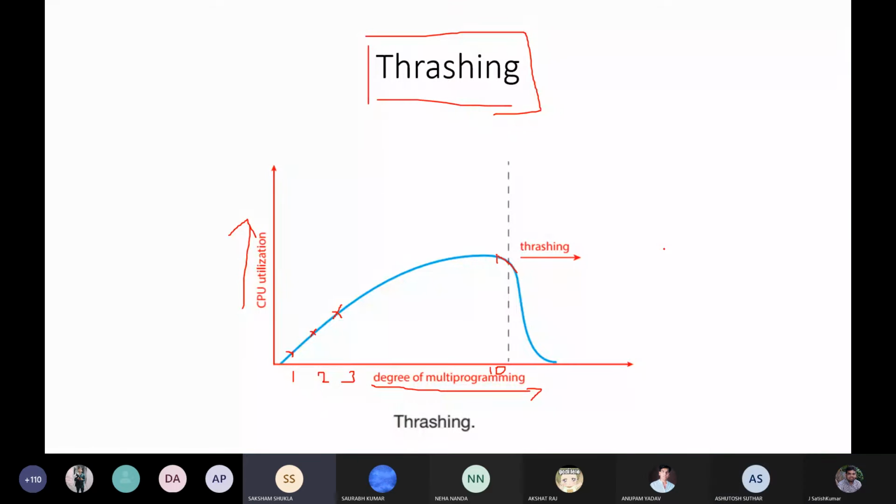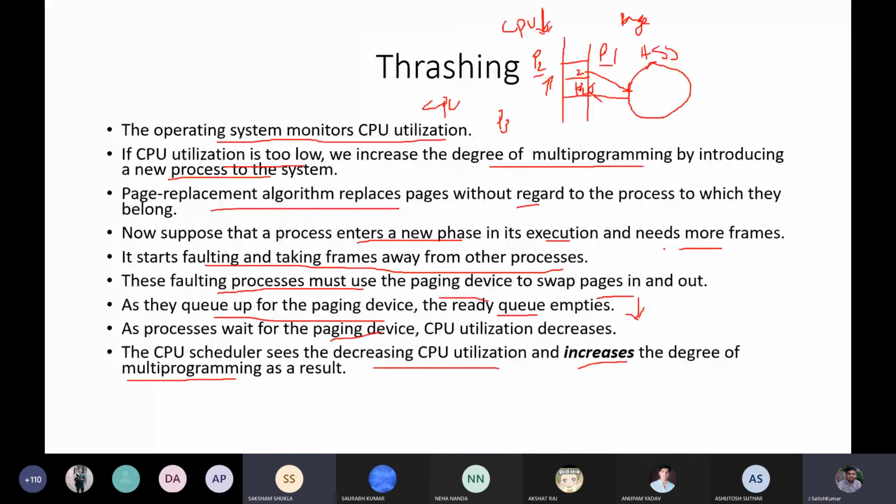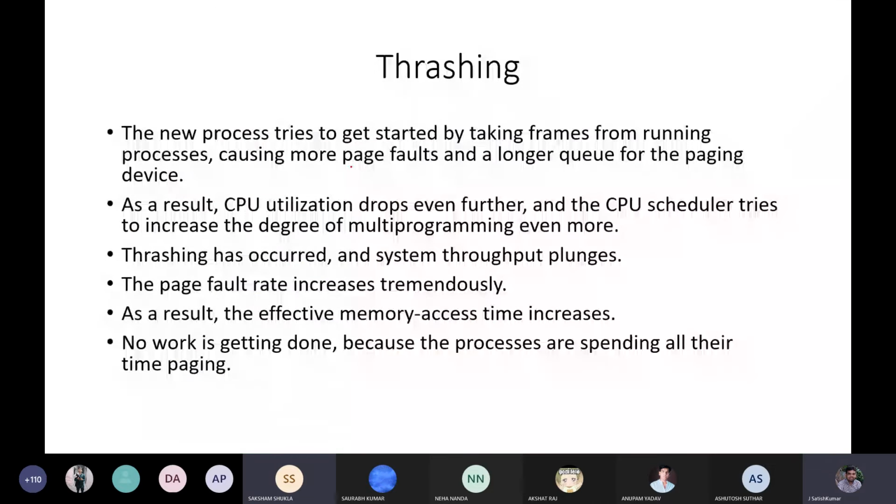Yes, sir. Okay, so that's what we have written here. A new process tries to get started by taking frames from the running process, causing more page faults and a longer queue for the paging device. As a result, CPU utilization drops even further. The CPU scheduler tries to increase the degree of multi-programming even more. Thrashing has occurred: system throughput plunges, page faults increase tremendously, effective memory access time increases, and no work is getting done because the processes are spending all their time in paging.